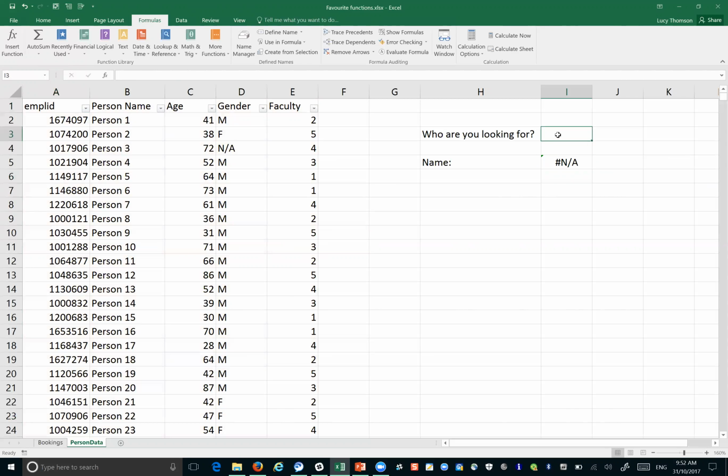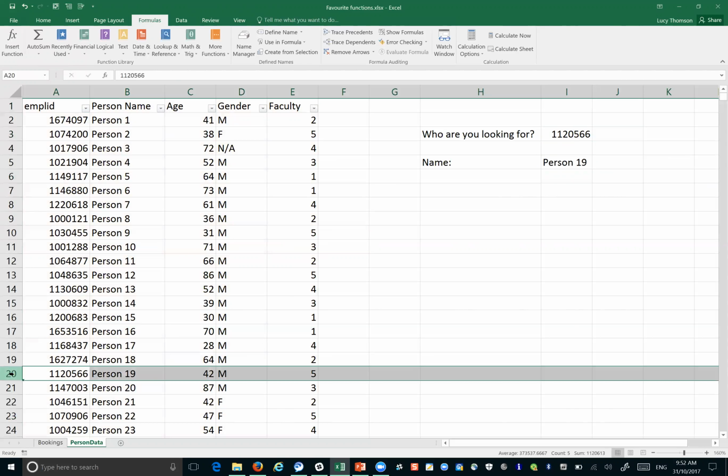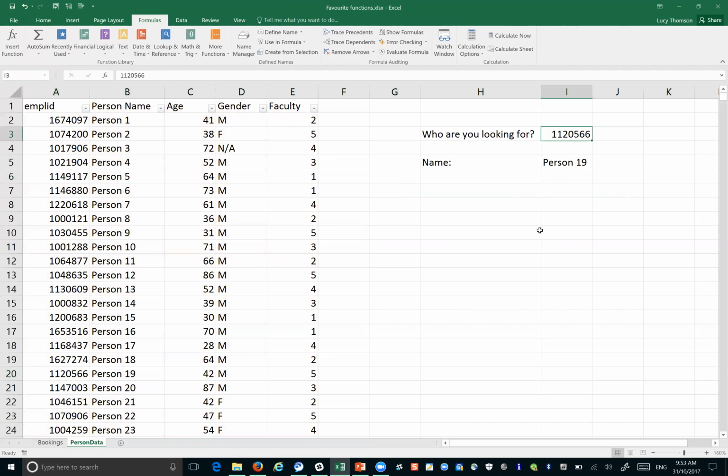But let's say I use 11,20566. Okay, so that is person 19. So this can be helpful. A VLOOKUP can be helpful in this way as well: if you've got lots and lots of data here and you just want to help someone go and find some information, they can do it just by typing in something here.